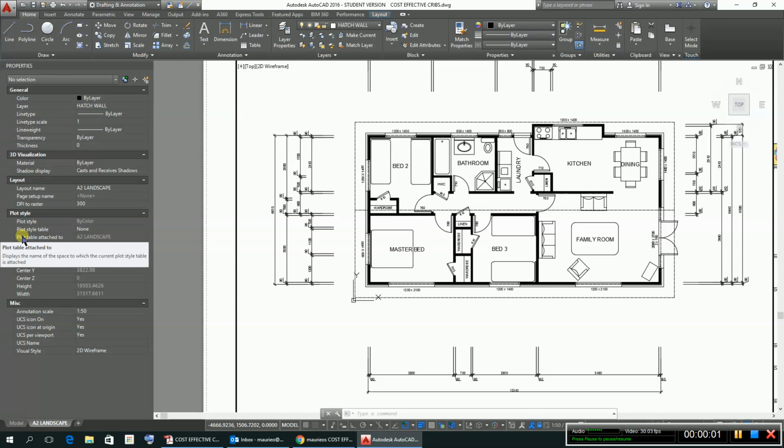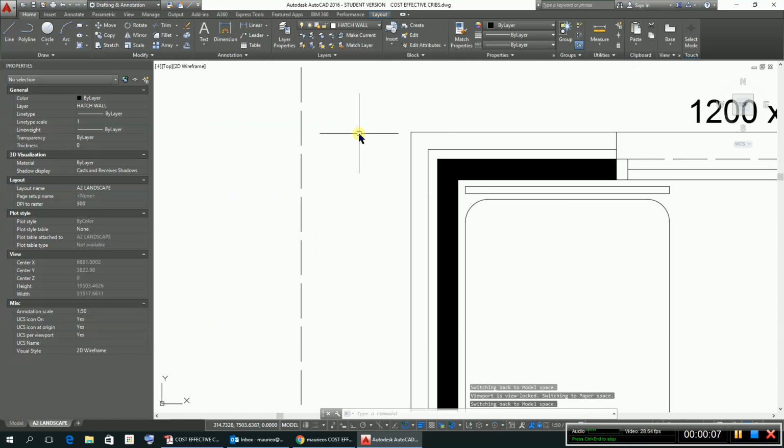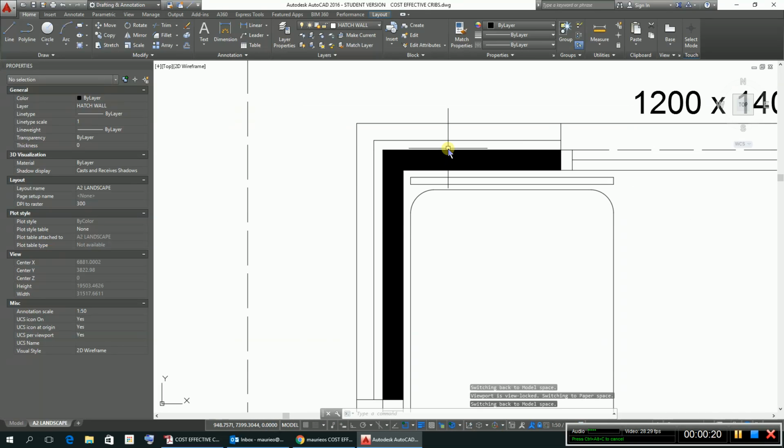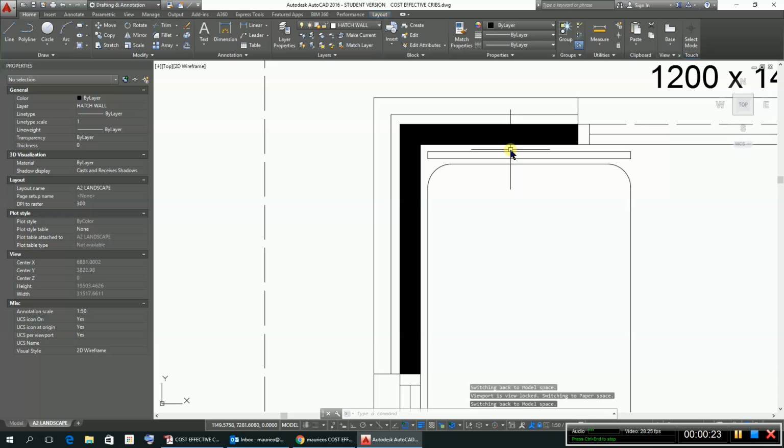Hello, Mario. In this video I'm going to start looking at putting in the hatch for the brick veneer, which is a sort of a line hatch of a bit of a horizontal nature. So I'm going to go with that there. So I'm going to put the hatch in here.